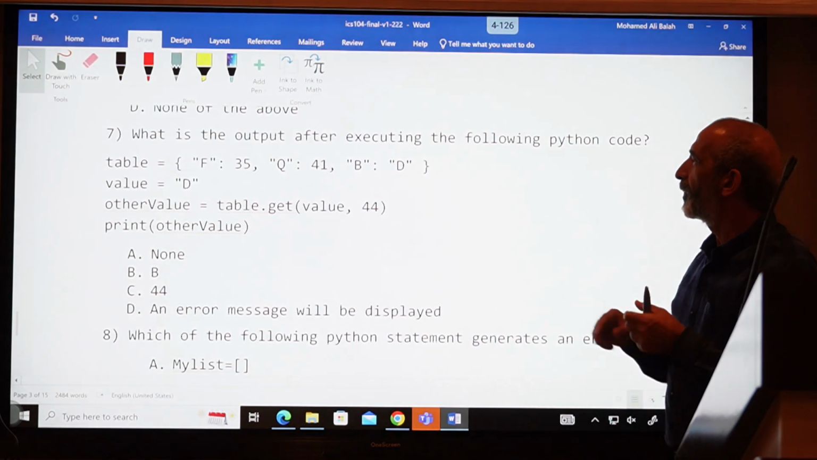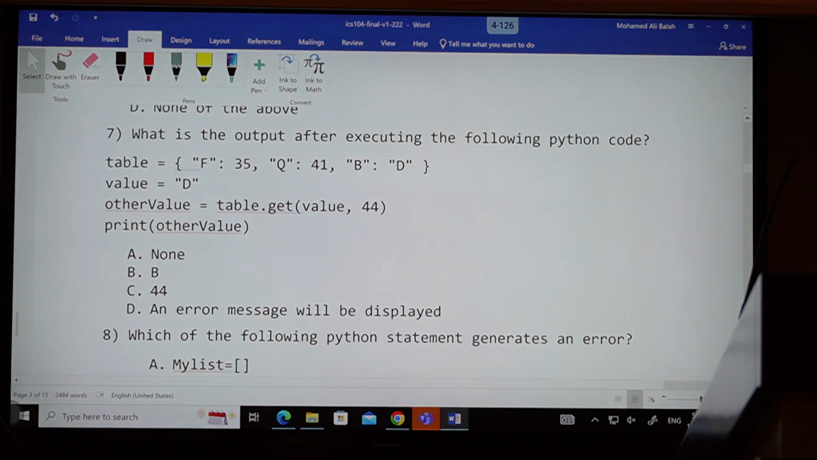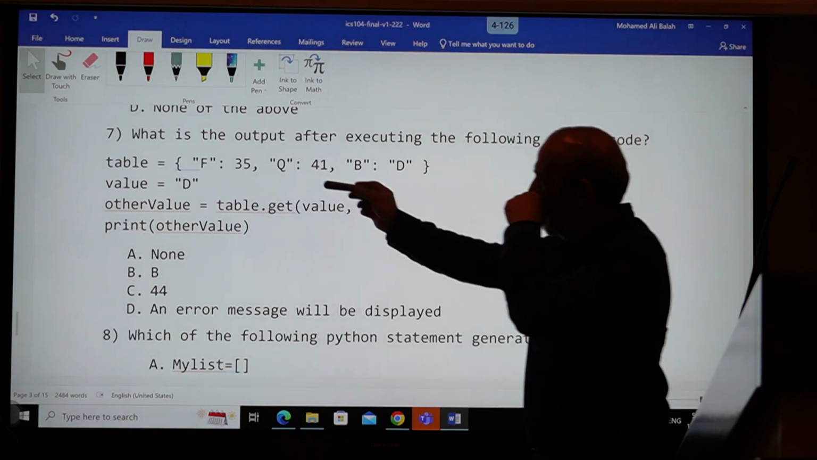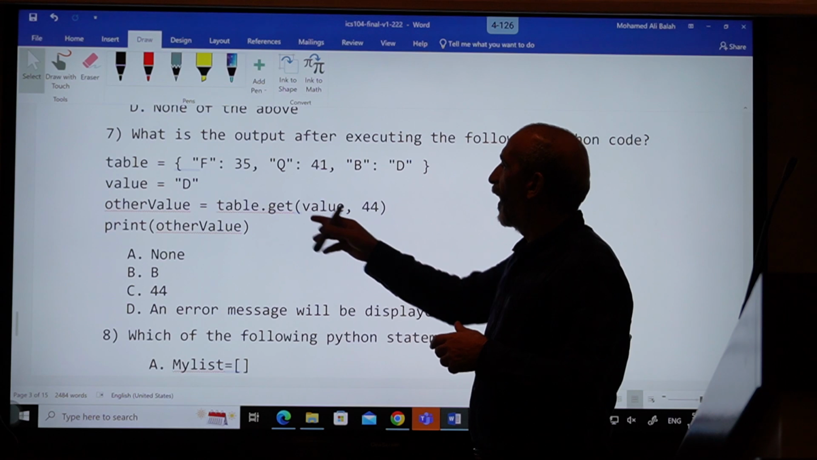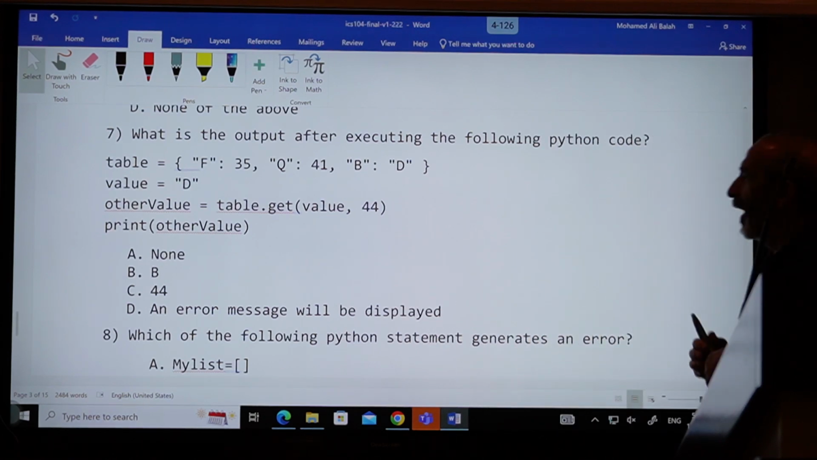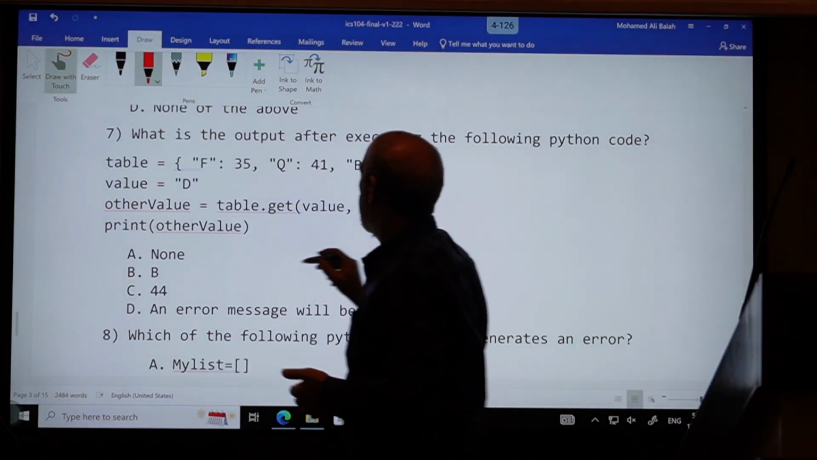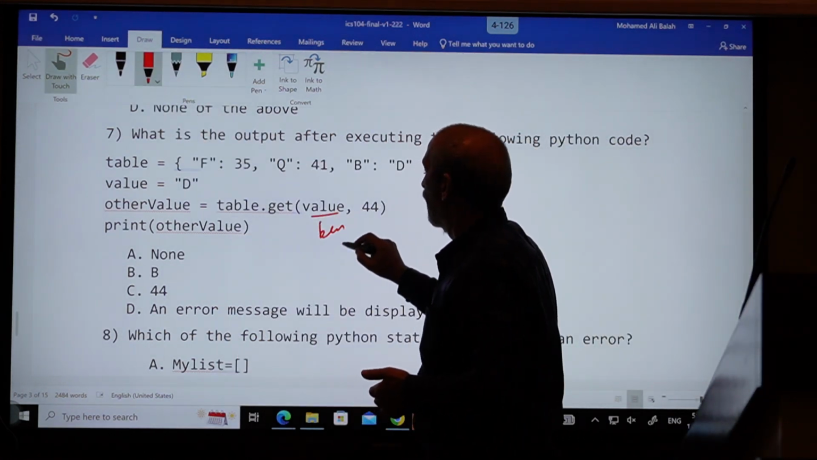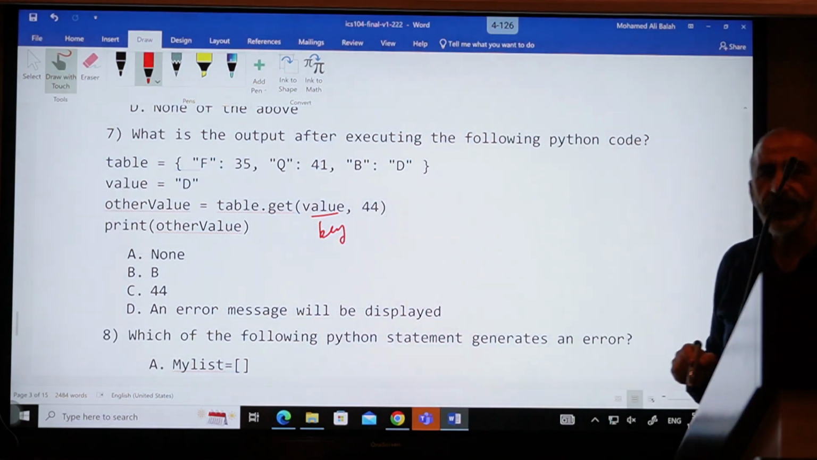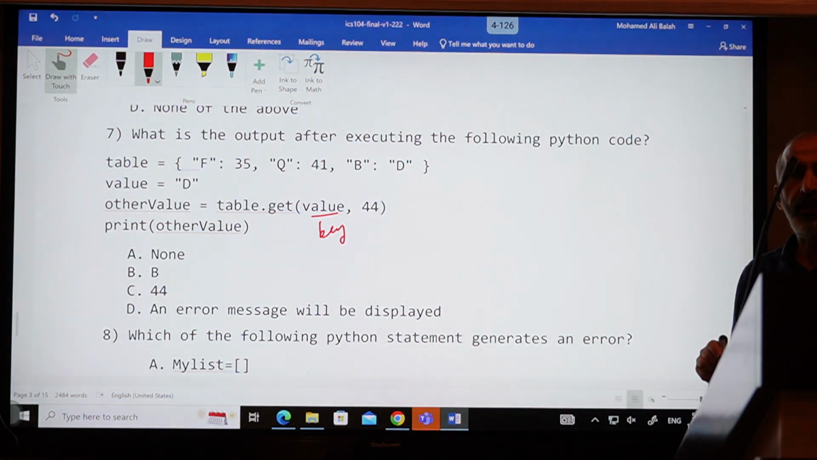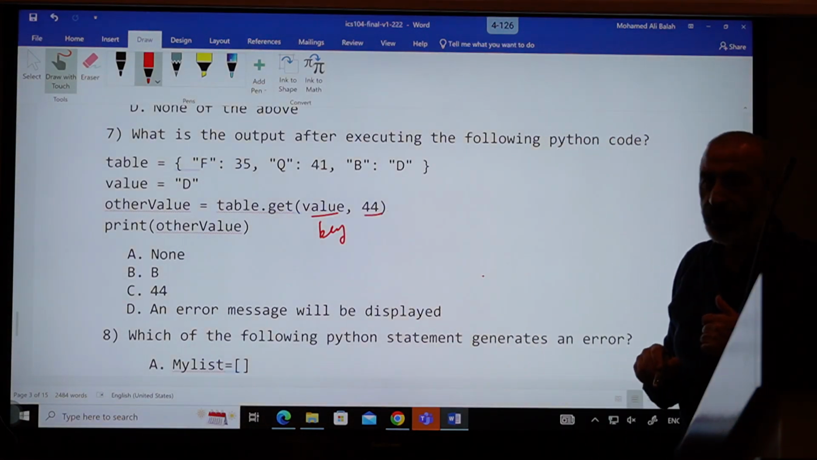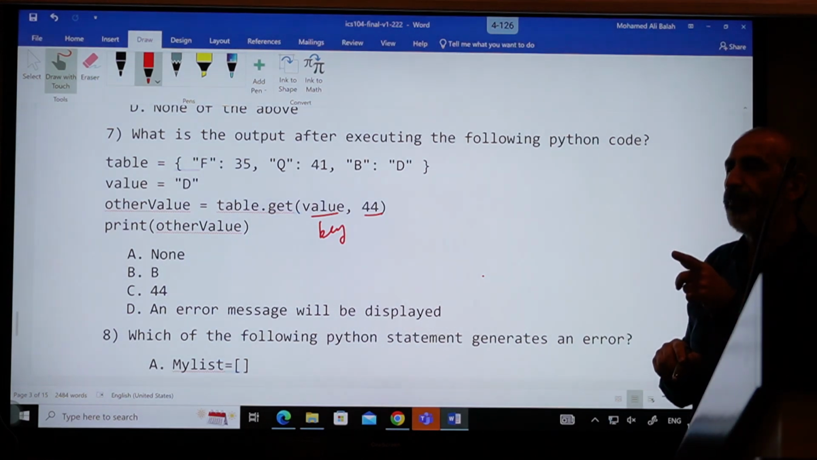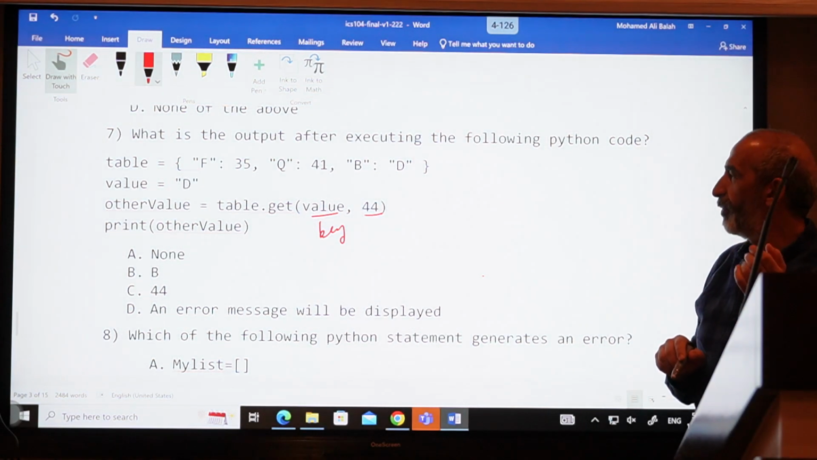Okay, next. What is the output after executing the following Python code? Here we have a dictionary, and we call get with the value D. Now what does get do? It will use this as a key, then return its corresponding value if it exists. If it does not exist, it will return the second argument, this value.